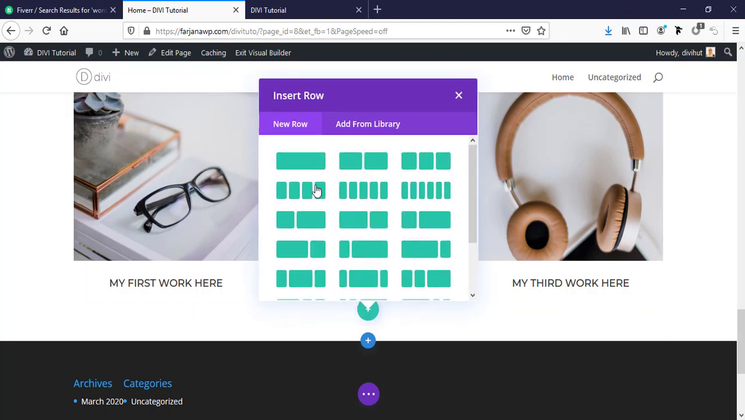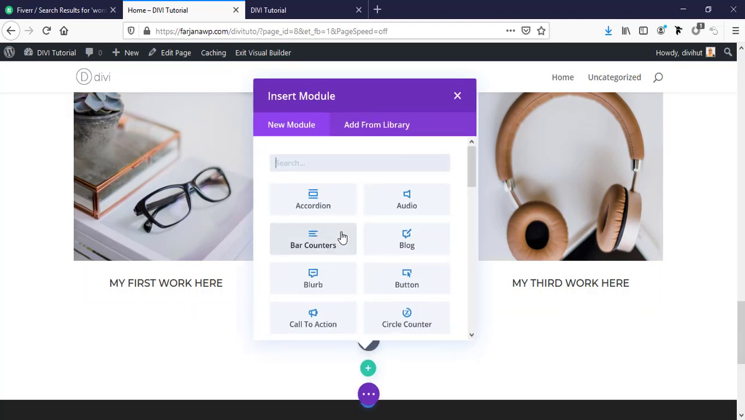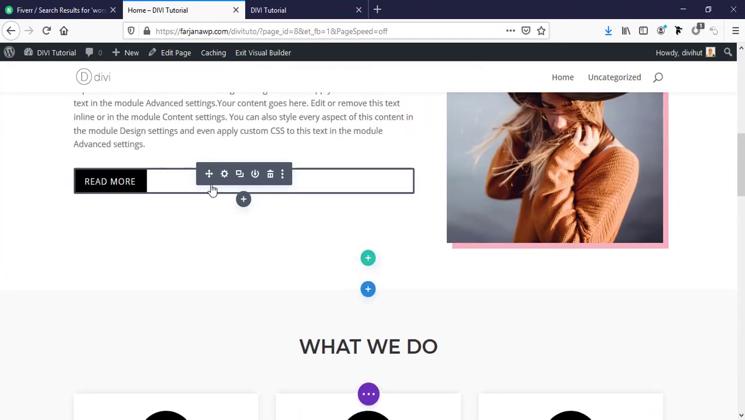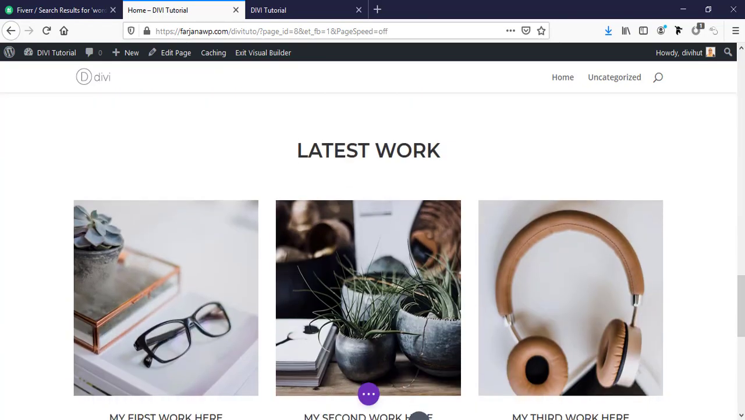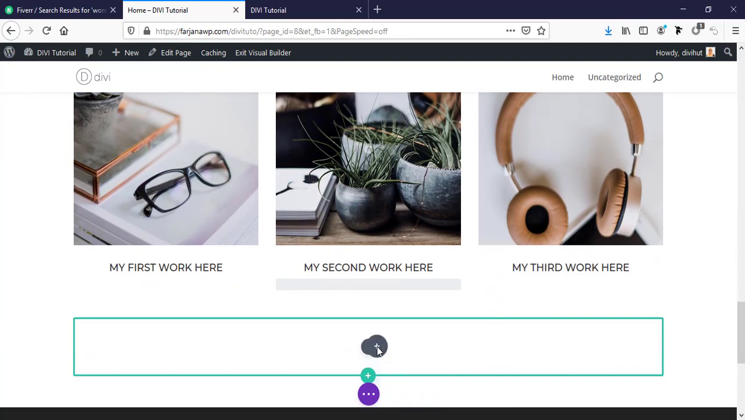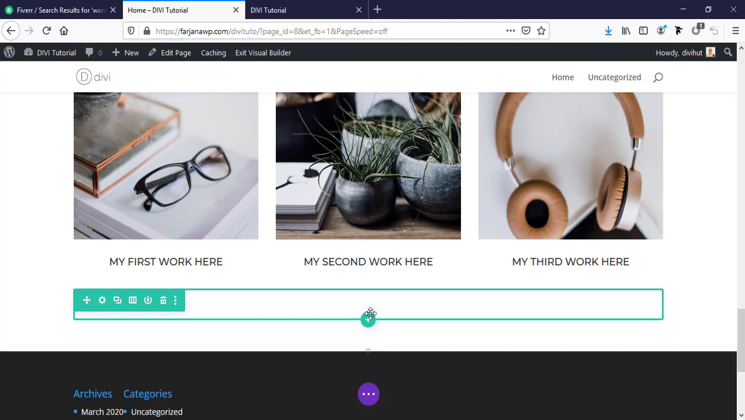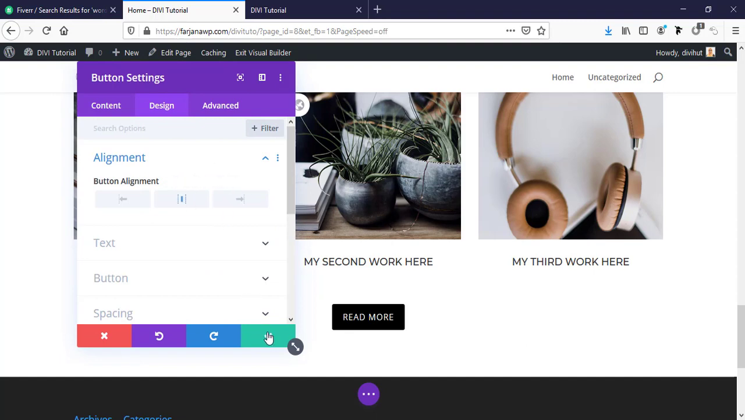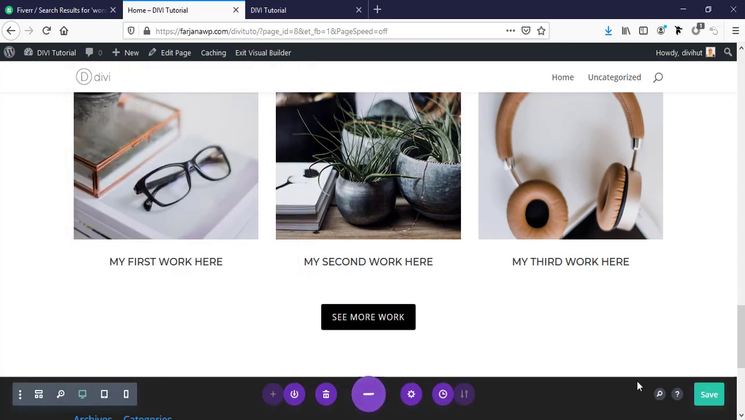And here I want to add a button under this area. So for this I'm taking a new row with single column, and I'm just copying this button, duplicating it, and dragging it to the bottom, so I need not do similar work multiple times. Just drag it here, and here I'm going to design tab, alignment center, and we can change the text from here. I'm just typing see more work, save it and save my page.